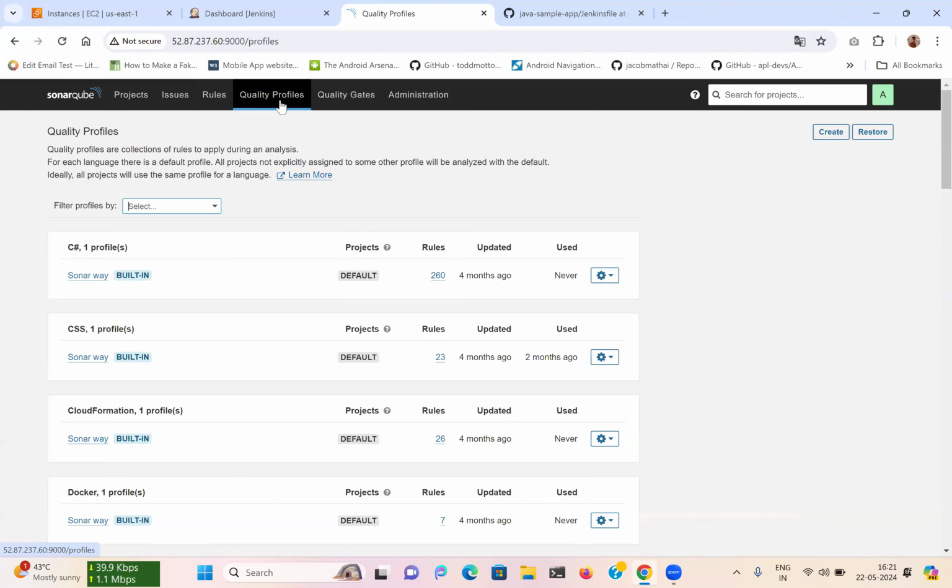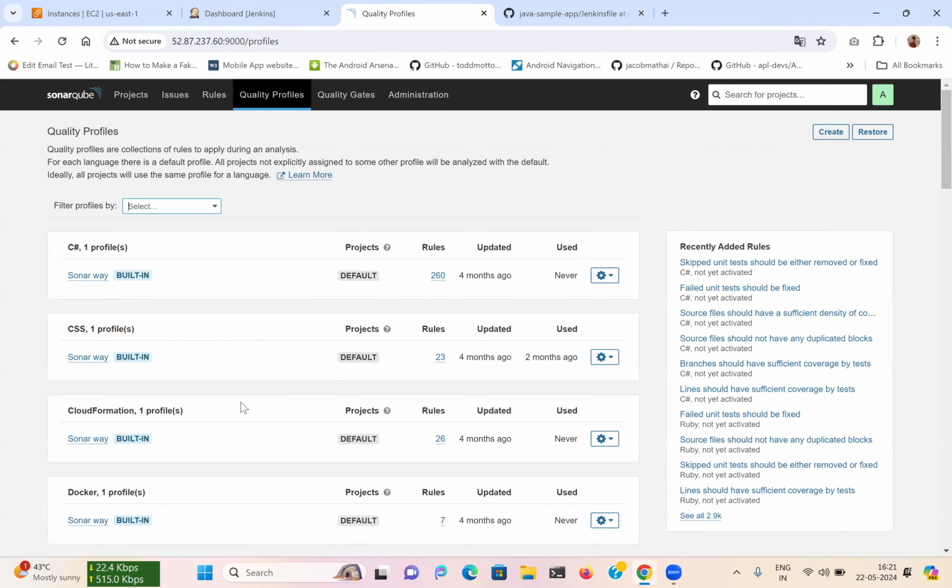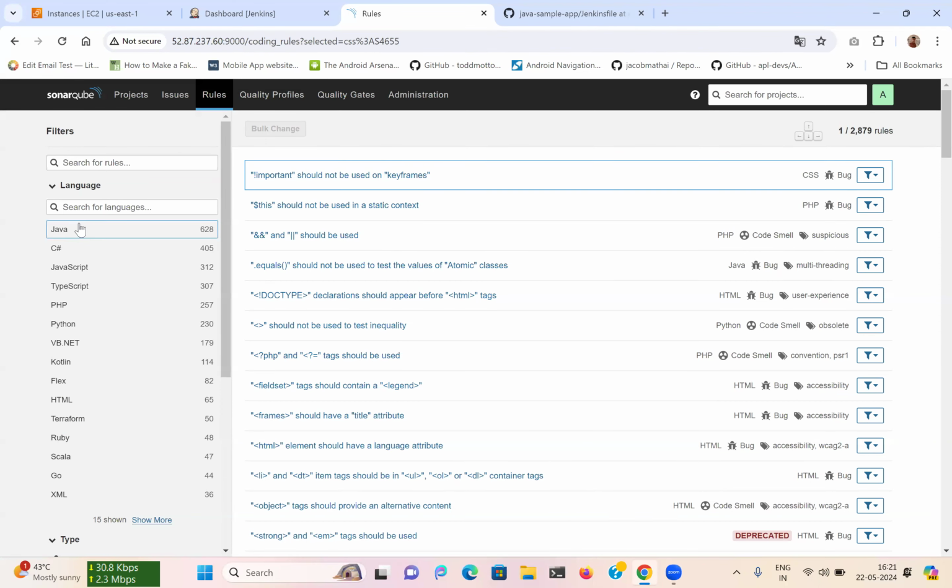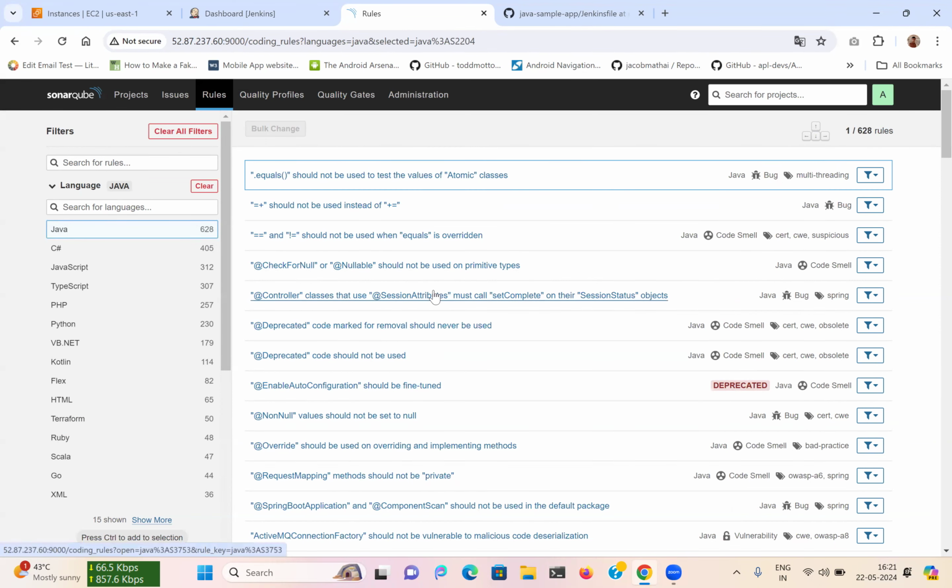Now, quality profiles. Quality profiles basically means, for each language type, how many rules you want to keep in the account. For example, we know that for Java there are 628 rules. But it may be possible that we cannot change something in our program. Let's say currently we are using equal to plus instead of plus equal to, but we cannot change it because this is a business requirement.